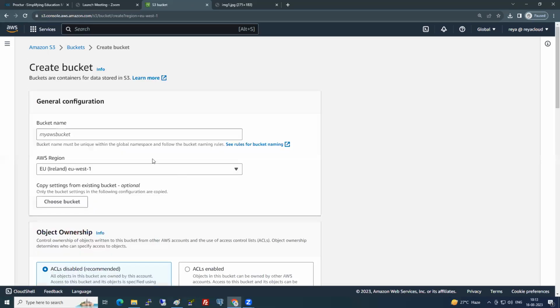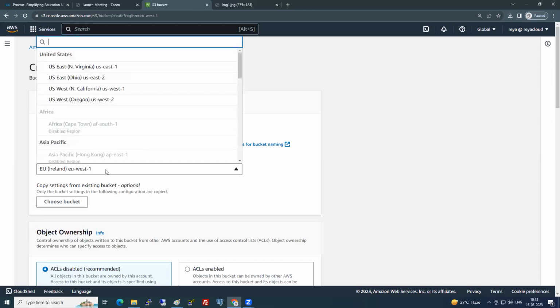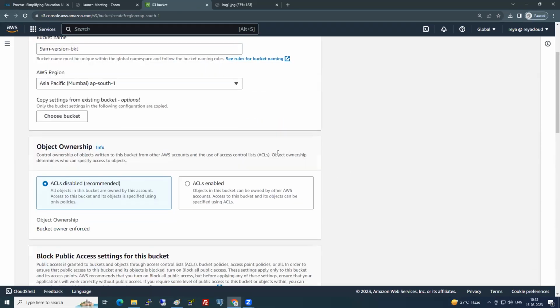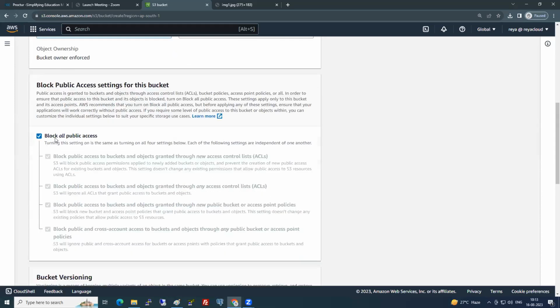Let's click on create bucket. Let's say, for example, 9 a.m. version bucket. I'll put it in Mumbai. ACLs enable or disable? Disable, because it doesn't matter whether it is public or private. Guys, go with private buckets as much as possible. Until there is a requirement, don't go for public. Otherwise, 99% of your buckets should be private only. So go with private and block all.